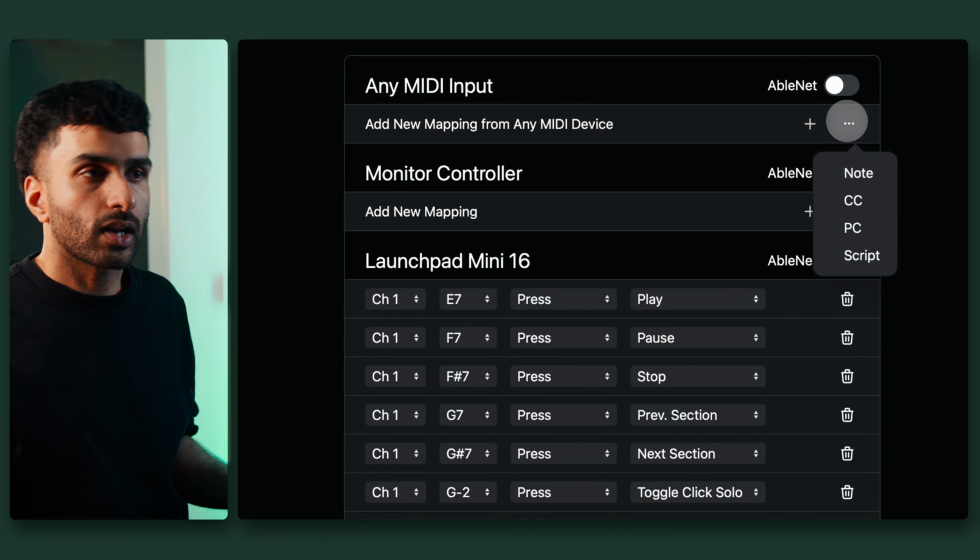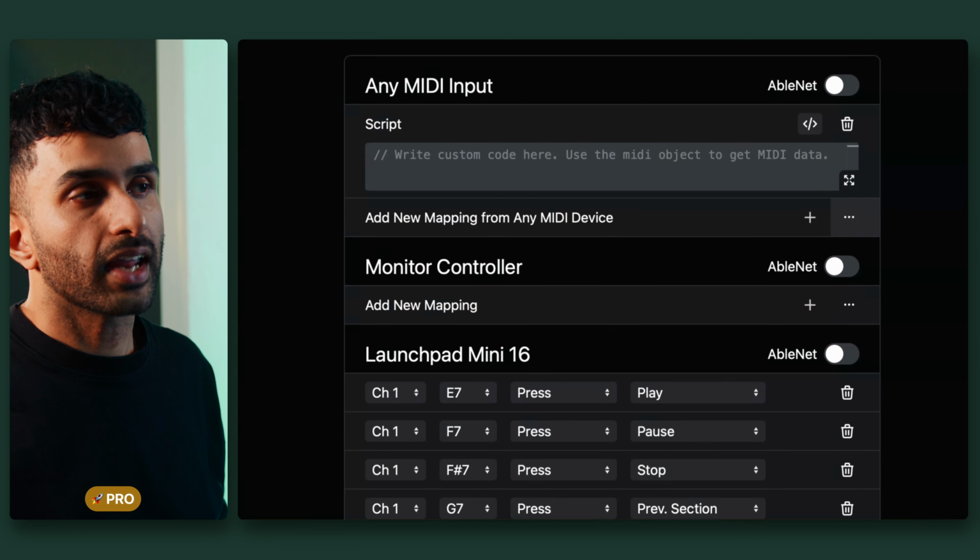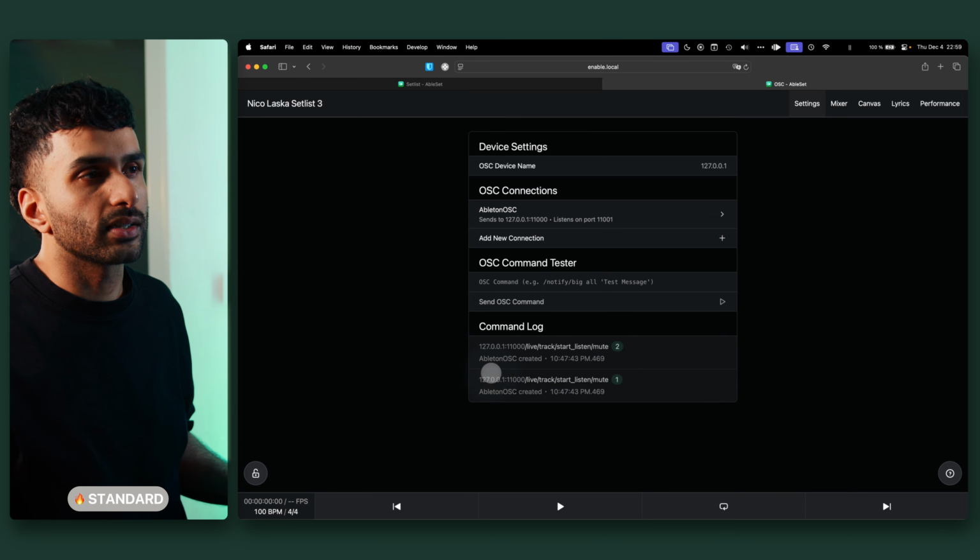But I can also now create a script for any MIDI input, and this will basically execute the script when any MIDI comes through this input. Okay, now let's go back here and look at the OSC settings next.